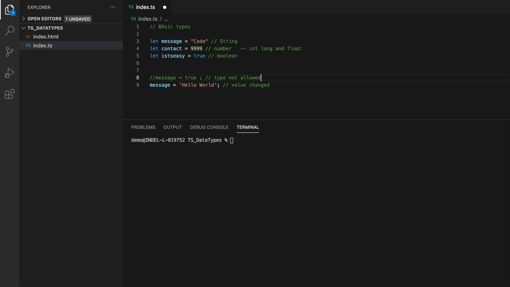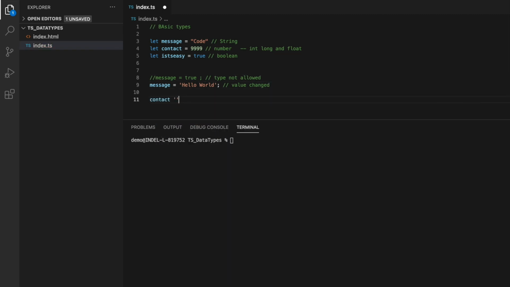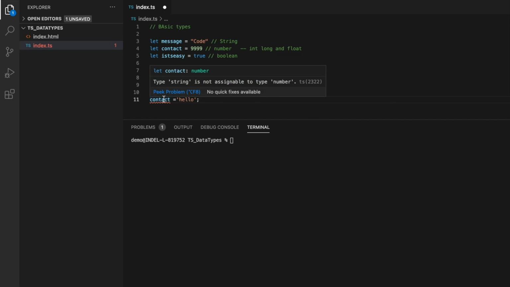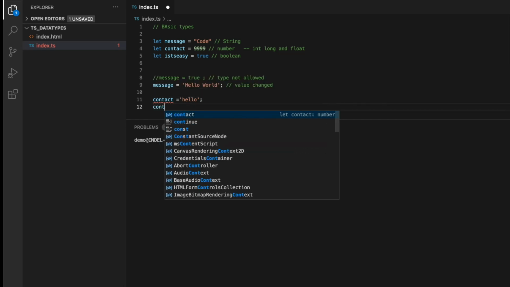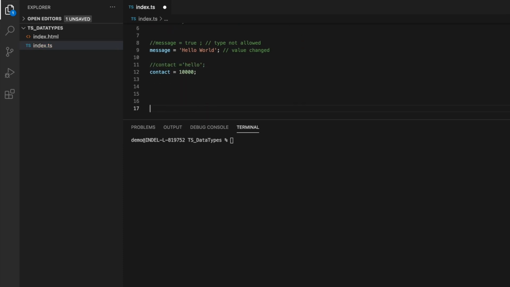Let's quickly check it. Let me reassign contact to a string and it will give me an error, but if I change it to any other value of type number, it will let me do so. So let me do that. So yeah, I am able to do that. Now you can try the same for boolean and see whether you got the same result or not. So the bottom line is you can change the value but not the type, and that holds true for all the types available in TypeScript.